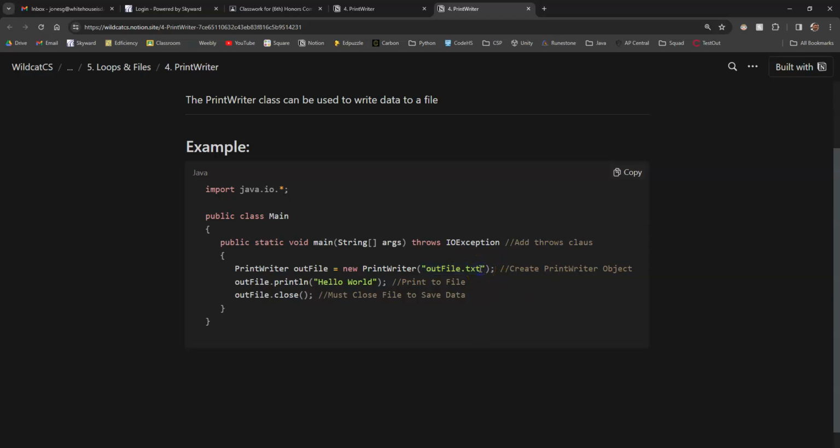If you leave it blank, it will still work. However, it will create just a generic file. So for us, we're always going to want to put .txt. Make sure this is in quotes because it's going to take this in as a string. That's important.